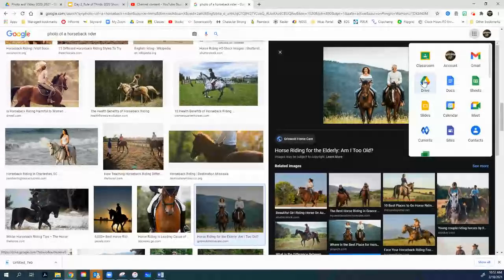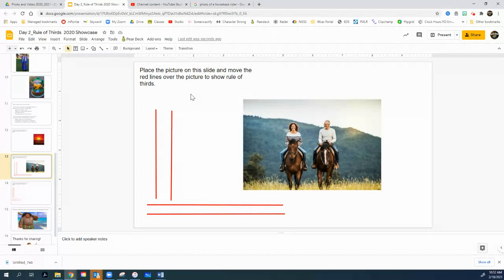You can do that. If you have an Android phone, you can get Google Photos too. So you could do that. Or let's say you're on your computer and you want to just use one from your computer. And that's something you want to do. You can insert from right here.